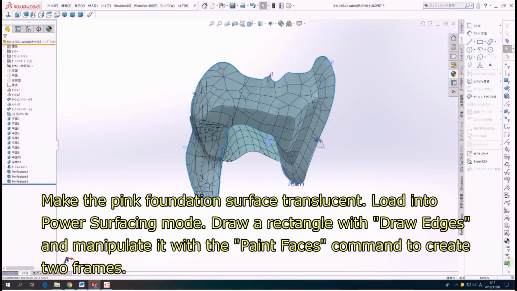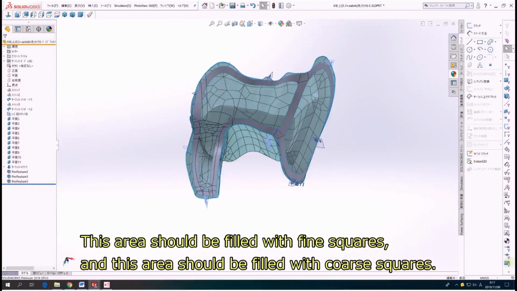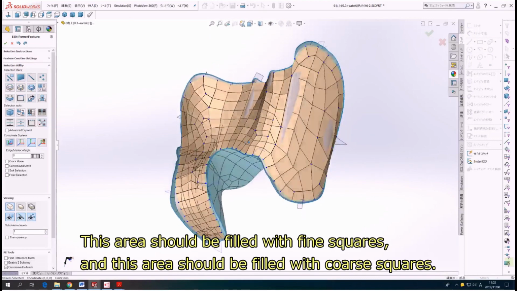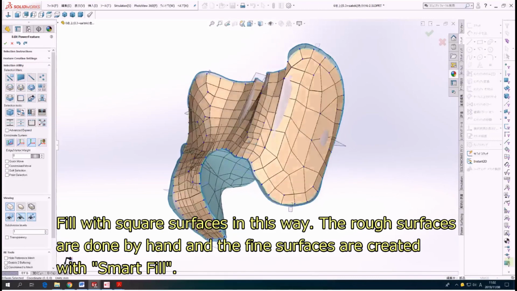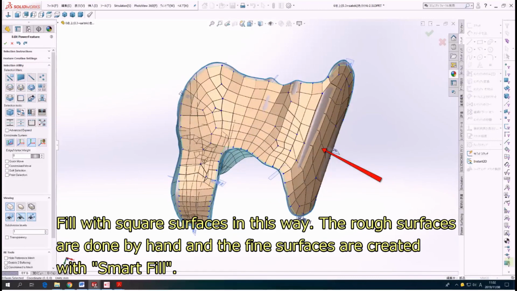Load into power surfacing mode. Draw a rectangle with Draw Edges, and manipulate it with the Paint Faces command to create 2 frames. This area should be filled with fine squares, and this area should be filled with coarse squares. Fill with square surfaces in this way. The rough surfaces are done by hand and the fine surfaces are created with smart fill.